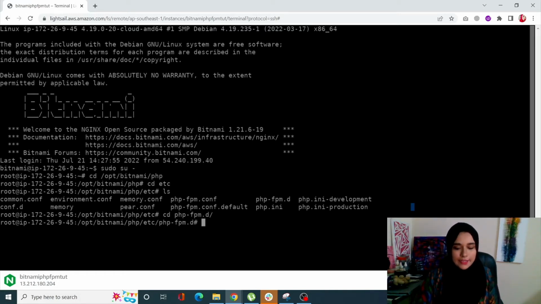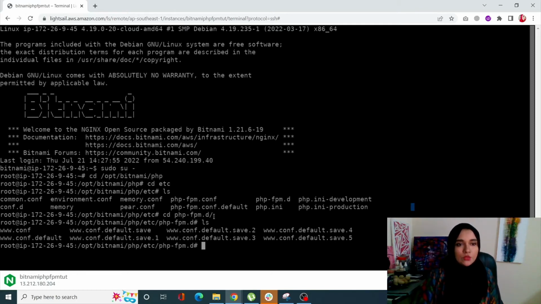When I access this, I'll be able to know that within this location is my file, php-fpm.d. This is my pool file, www.conf.default. Now I want to view the content of this file, so for that, I'm just going to access this file.